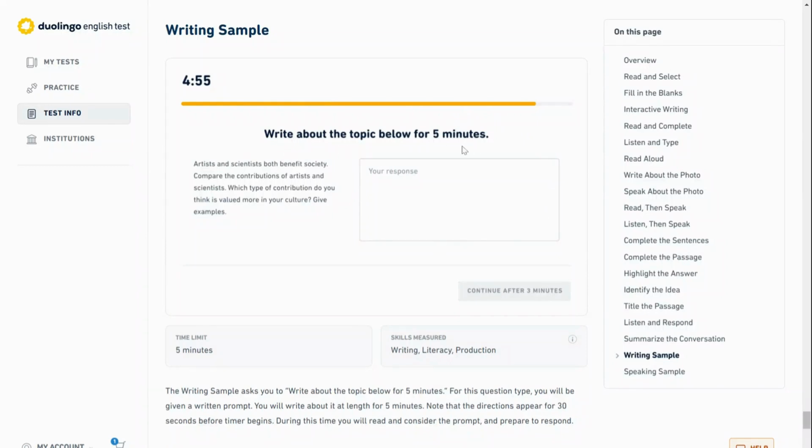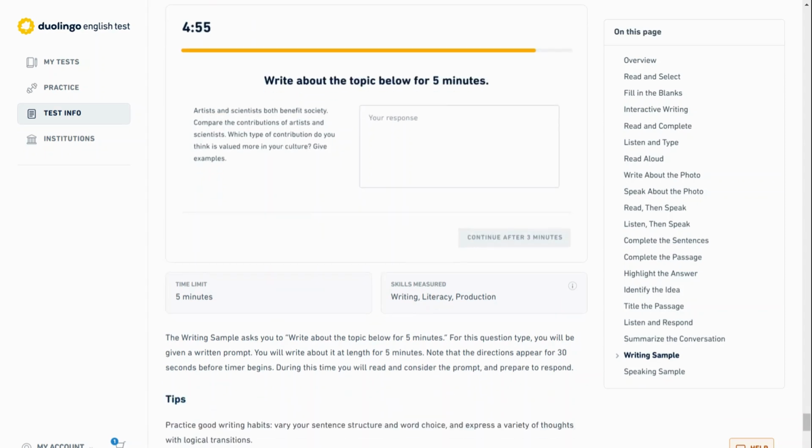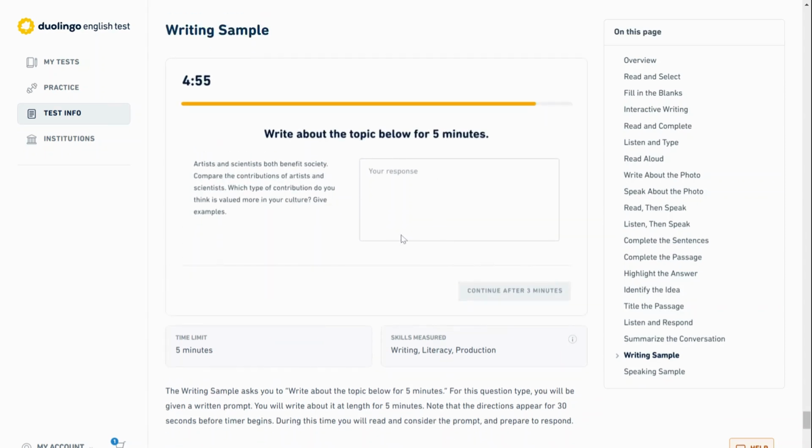Test takers have 5 minutes to write about a topic, and you have a question. The example question here is about artists and societies, artists and scientists, and comparing the two. And yeah, that's pretty much how this question works. Of course, the answer to this question also gets shared with the institutions that test takers apply to.